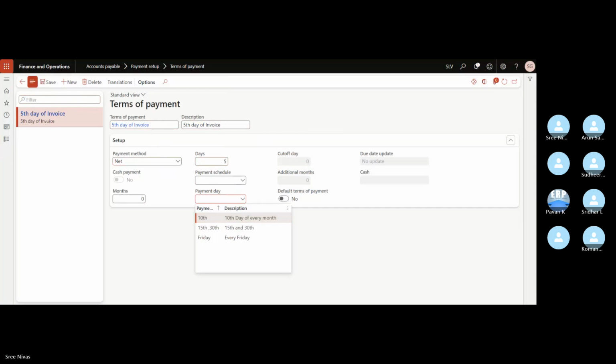So let's say this fifth is the due date. And we have an agreement with this vendor that on invoice plus 5 days, we are going to do the payment. Apart from that, if you have any other agreement, let's say it's a second due date, we can select it as a second due date, that is the 10th day of every month or every Friday, whichever is earlier. So let us not select this payment day because in our example, we are going to do payment on every fifth day of the invoice.